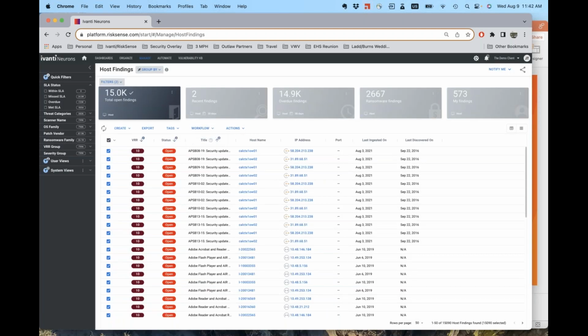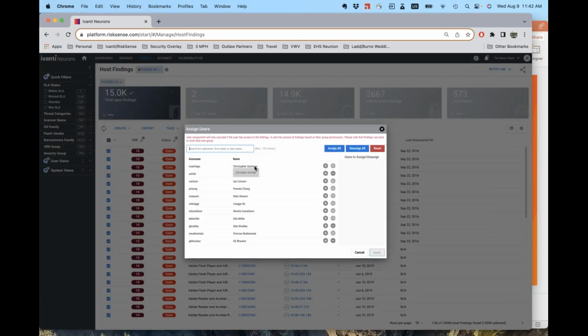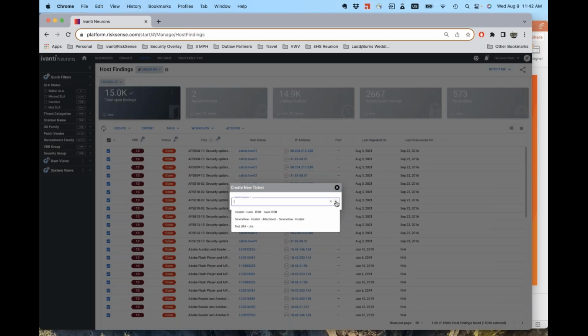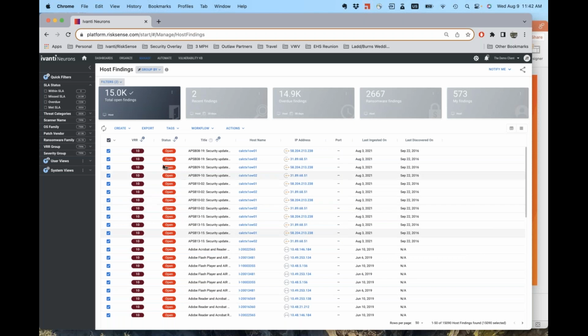I can also take an action upon these items. I can add a note to it. I can assign it. I can assign it to Christopher Santiago, and have him start to work on it if he's in charge of all these. I can also create a ticket, right? I can go right out to my ServiceNow account if I'd like, and tie right in, or to my Avanti ITSM. So there's a lot of things that can be done within here.